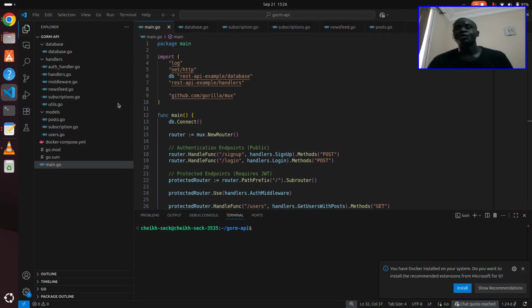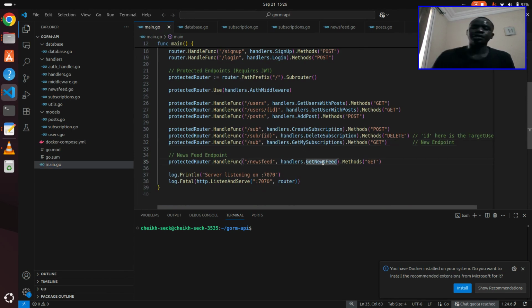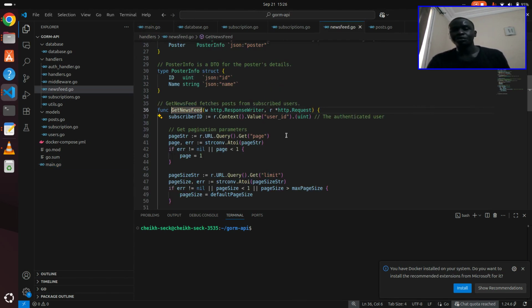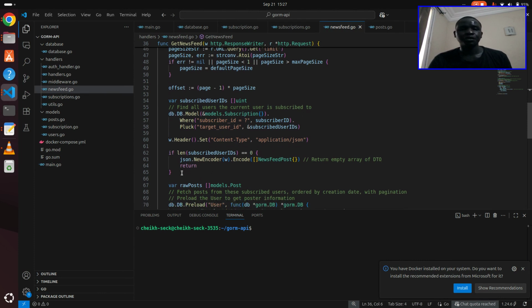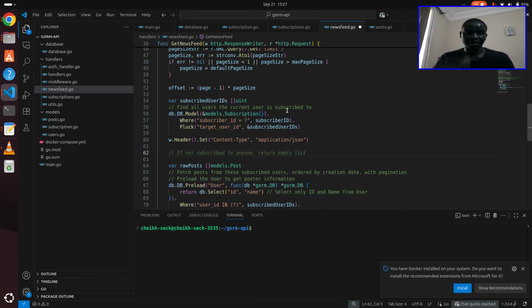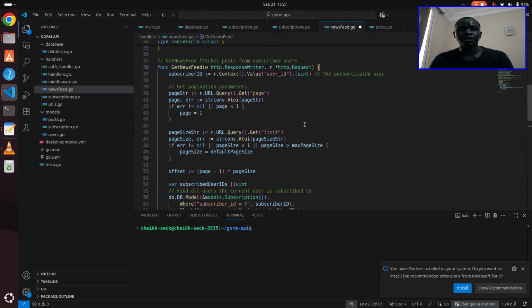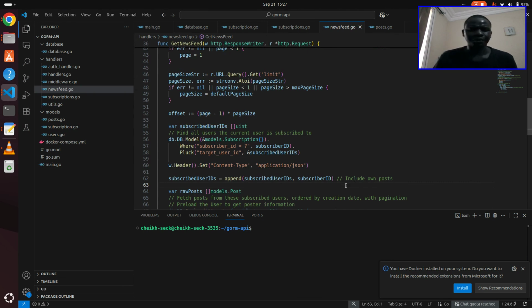And then another thing we'll add to our newsfeed handler, which we didn't do last time, was that the posts generated by the user themselves wouldn't show up on the newsfeed, and we're going to solve that by. So we'll remove this code entirely because there'll never be a case where subscriber ID is 0. And then after we do the query, we'll go ahead and update the array and append our own user ID, which is our subscriber ID right here, right? Include on post. So that's out of the way.